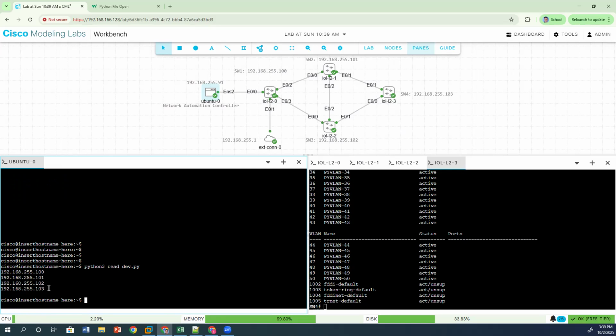But this is not going to help for me because I need to get one IP address at a time. I need to configure and close the for loop and again come back to another IP address. That's how I need to work, right? So let's edit my code.